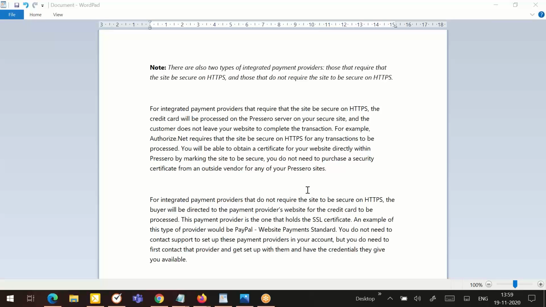Please note, there are also two types of integrated payment provider: the ones that require the site to be secure on HTTPS and the ones that do not. For the ones that require the site to be secure on HTTPS, the credit card will be processed on the Visero server on your secure site, and the customer does not leave your website to complete the transaction. For example, Authorize.net requires the site be secure on HTTPS for any transactions to be processed.